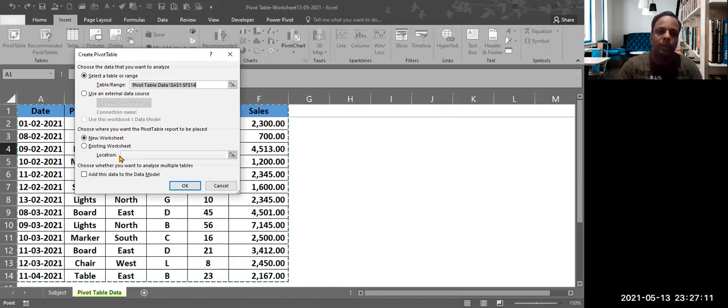The second question is new worksheet or existing worksheet. I mean, whether you want to see your pivot table in the existing worksheet, or in a totally different Excel sheet. For now I'm going to select existing worksheet, and I'll select the location right here so that it is easy for us to refer back, and I'll click on OK.